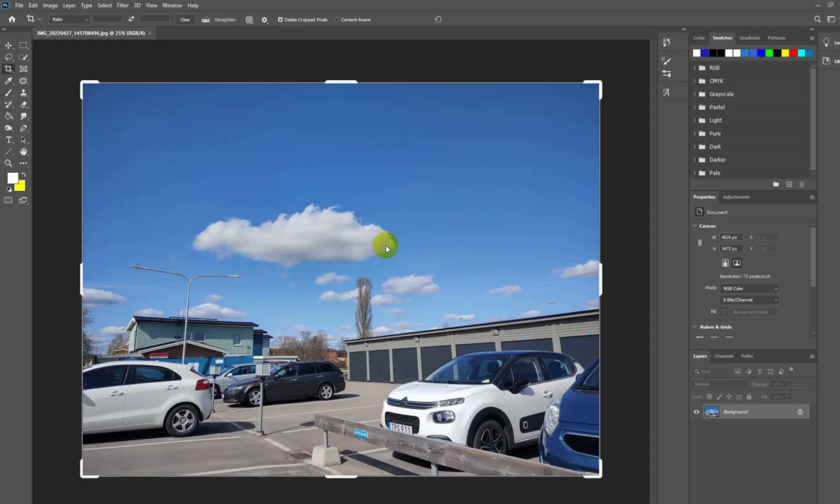Today I'm going to create a cloud brush in Photoshop from an image. This is the image that I am going to use. It's a 4K and the width for the brush must be more than 2000 pixels. This cloud is surrounded by blue color, so it's just perfect for this work.